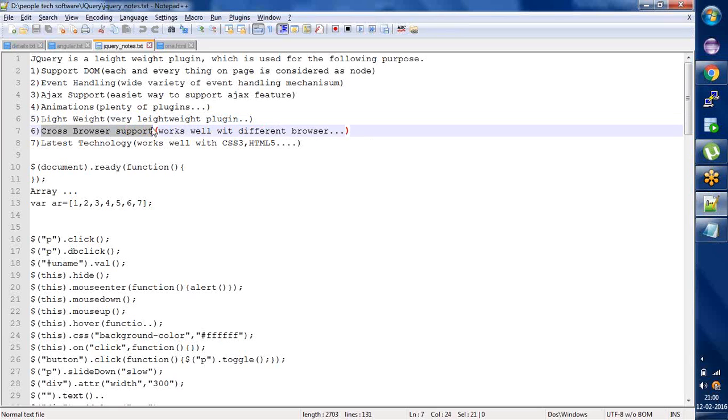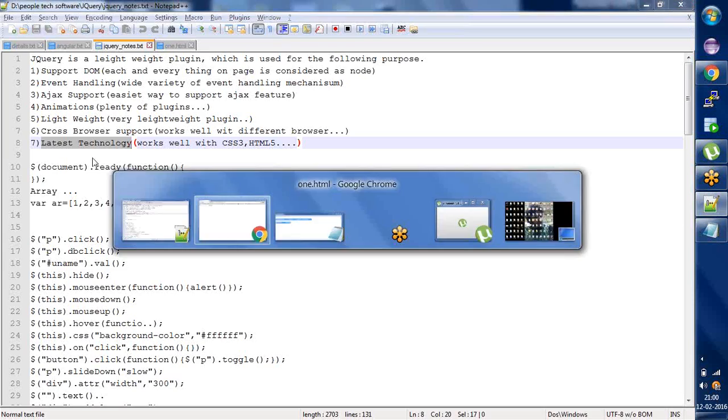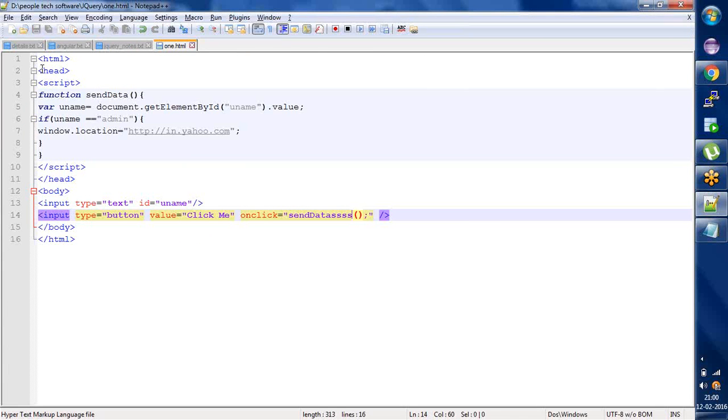Cross-browser compatibility, browser compatibility issues can be handled very well. In fact, if you're using jQuery, you will not get any compatibility issue. It will work fine with all the major browsers. So another one is latest technology. It supports well with CSS3, HTML5 and all. So this is a small introduction about jQuery.